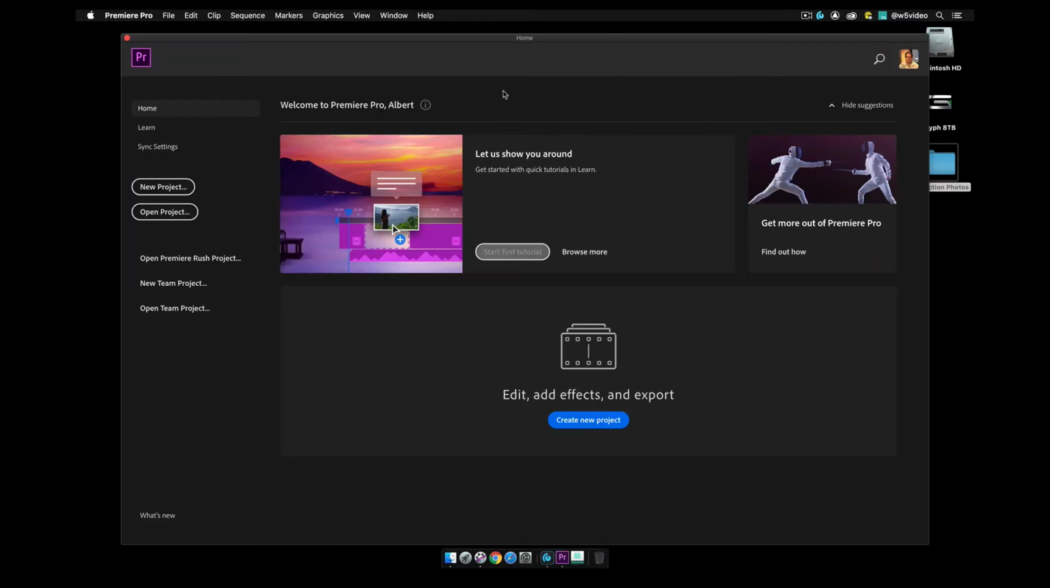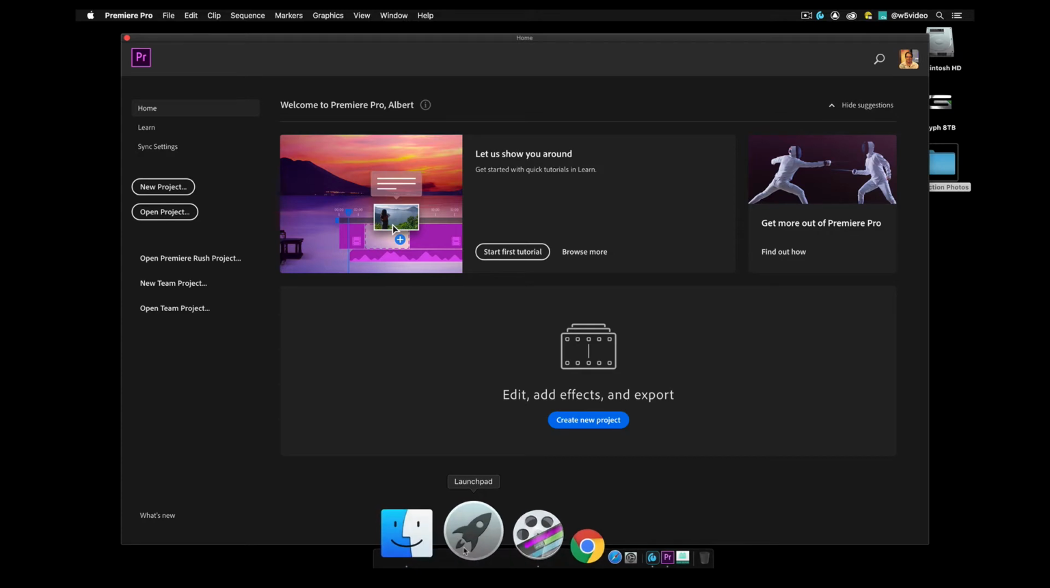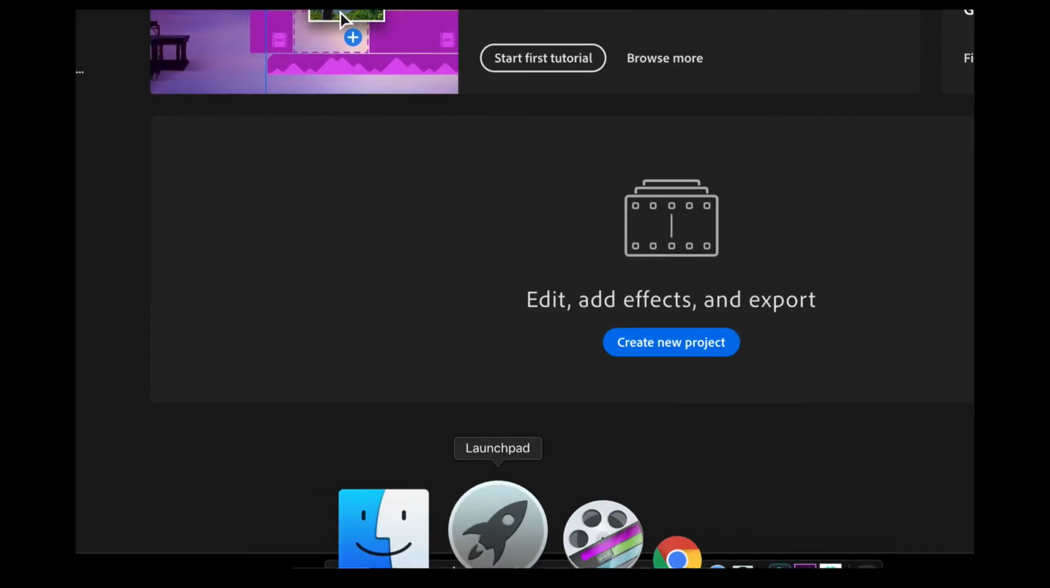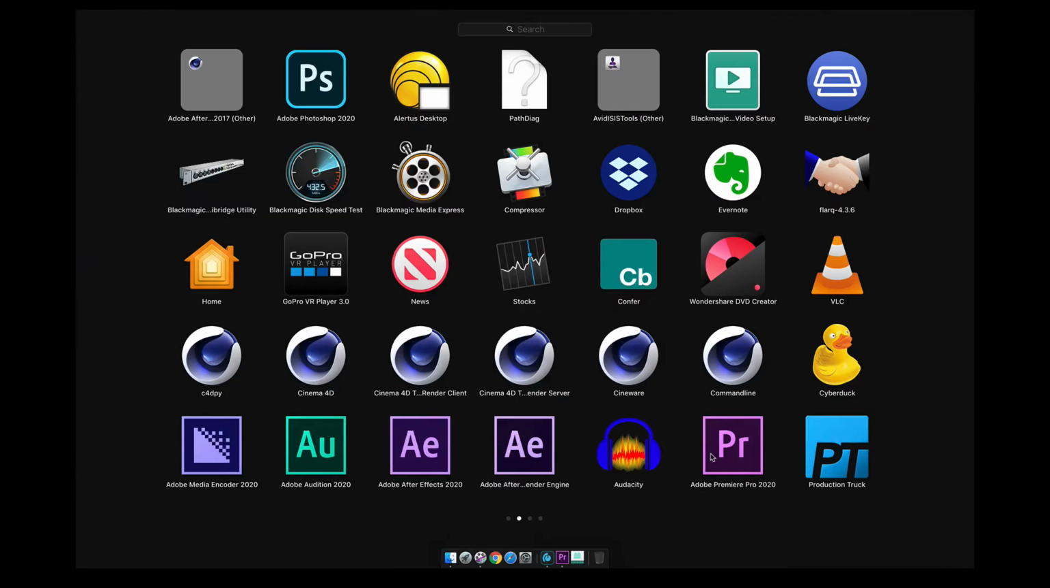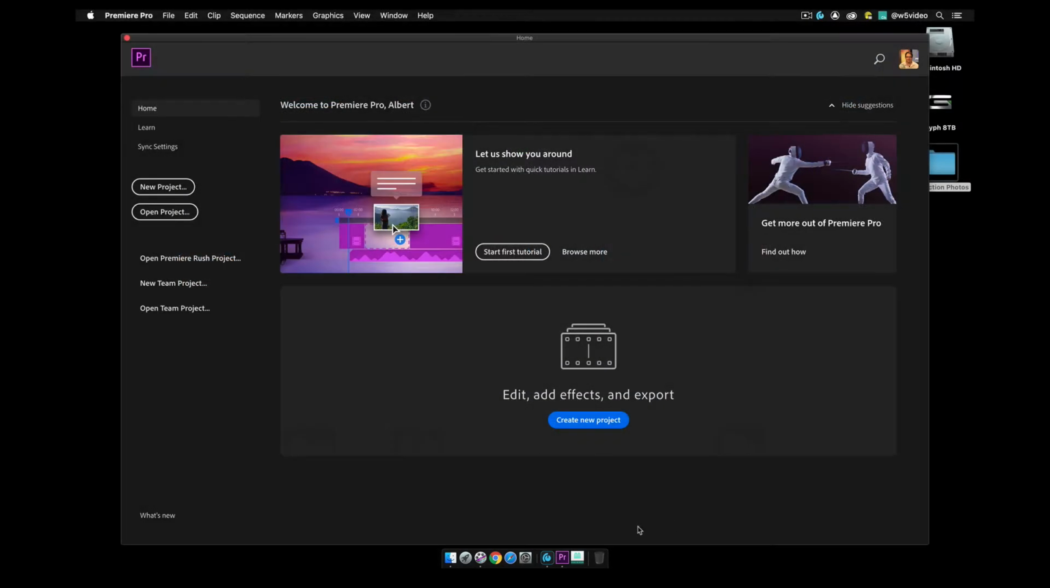So I've already opened Premiere. If you can't find it, if you go to the little launch pad thingy down here and you click on that, and then you scroll over, and the app you're looking for is Premiere Pro 2020. That's the app you're looking for. Okay, so I went ahead and opened up Premiere already. What I'm going to do is create a new project.